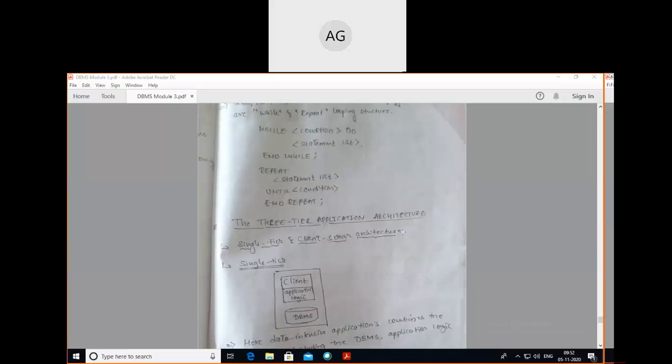Three-tier architecture, three-tier application architecture. So suppose if he has asked the three-tier application architecture, he will give 12 marks or 10 marks. In this three-tier architecture, you should draw three diagrams. The three specific diagrams will be there.